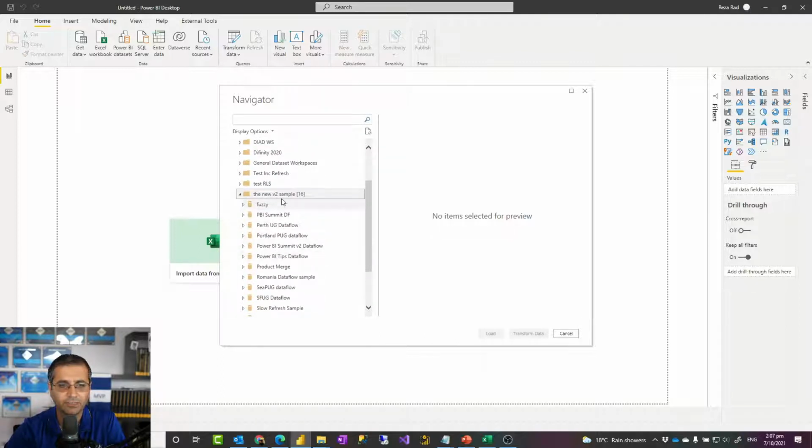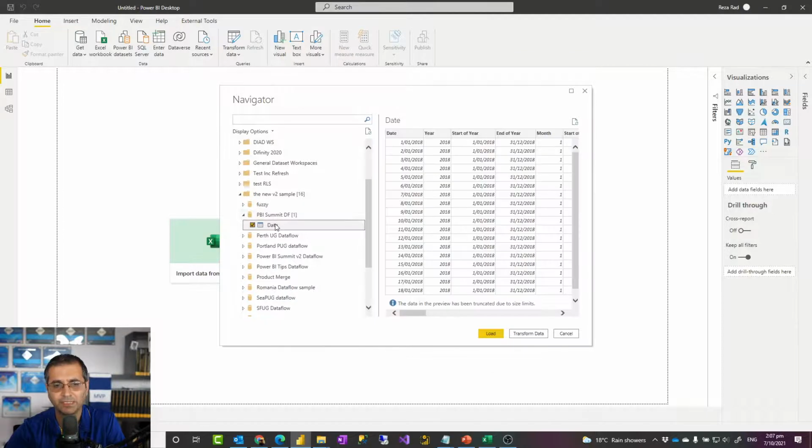Now I have created some data flows previously. I can expand that and select the date table from that workspace. This is another workspace, of course, but similar to this. This is the date table. I'll just select and load it without rewriting that code. It is just that simple to use it. So Dataflow makes like an intermediate database situation for me here, which I can reuse.